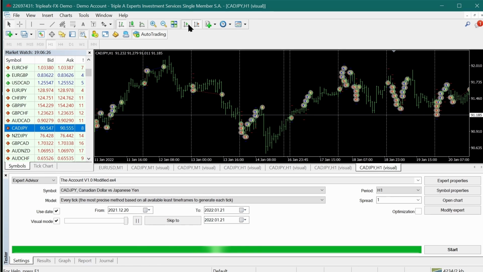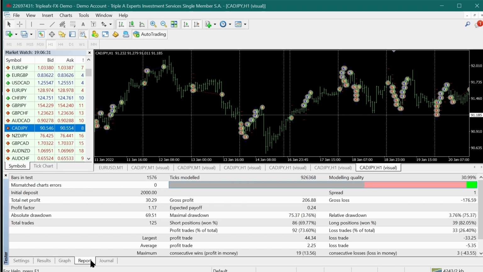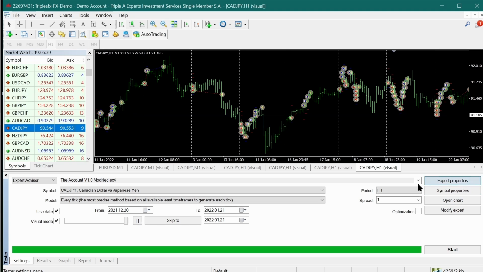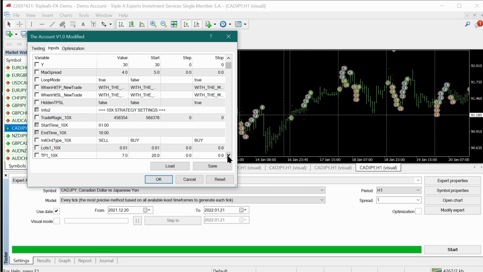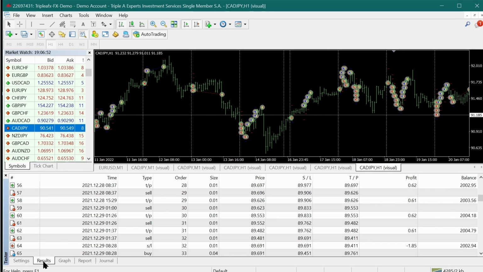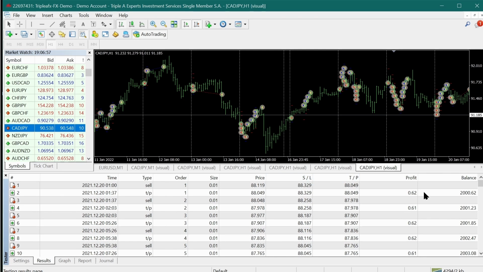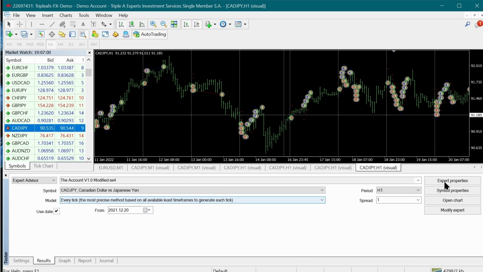Okay. So it stopped. Boom. The report says total profit is $30. Now what we're going to do is take this visual off because it's just too much processing, and we're going to go to a buy. But before we do that, let's take a little bit of a look at it. All right, so you can see you start off with 2,000. And I believe I went over that.